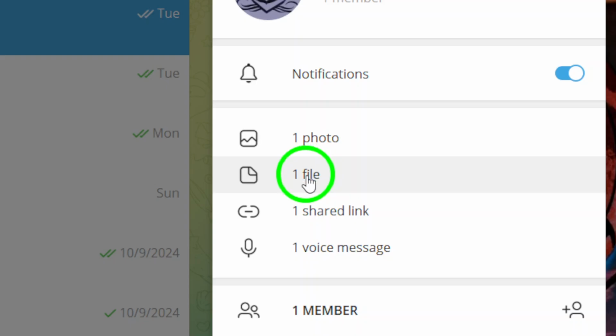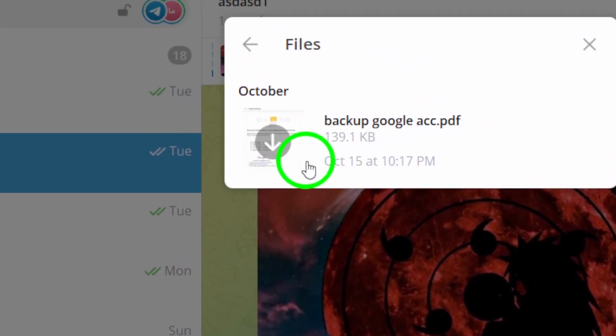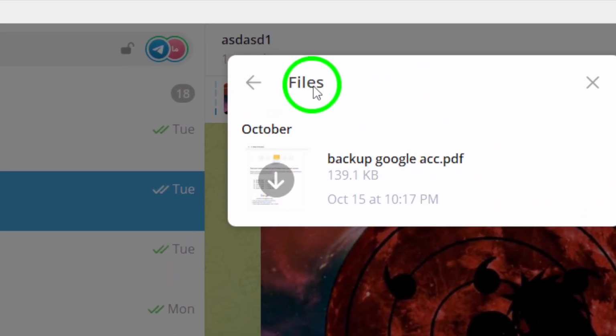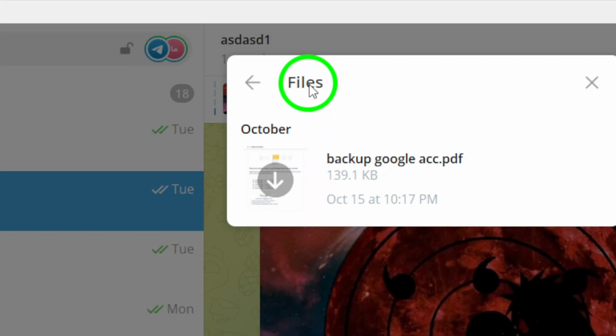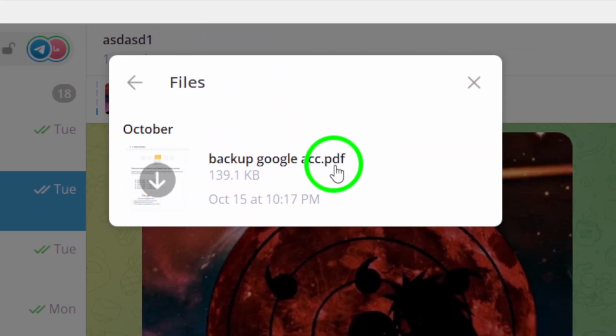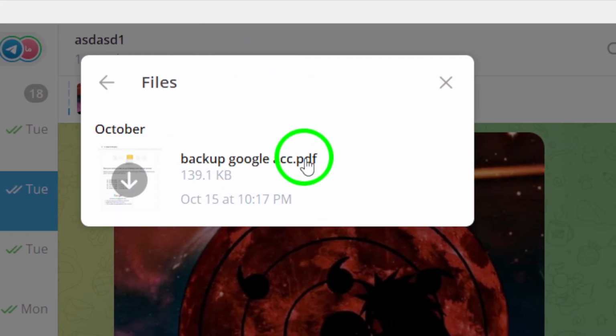Next, look for the Files section on the contact info page. This is where all the files exchanged within the chat are stored, including those important PDFs. Click on Files, and you'll see a list of all the documents shared in that chat.